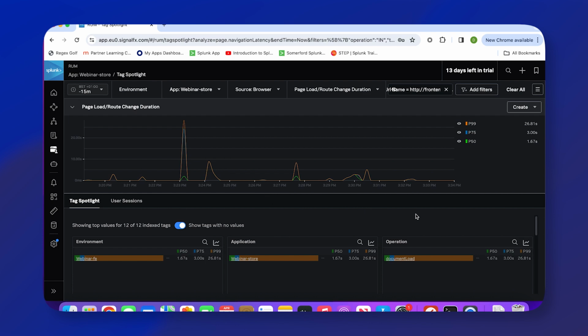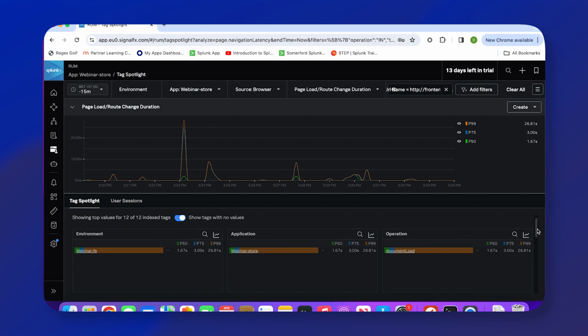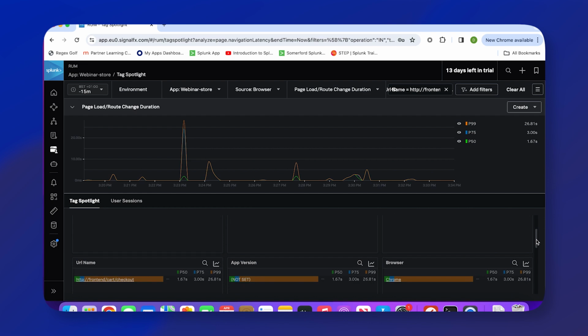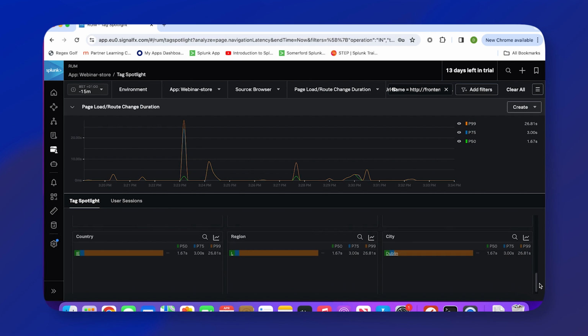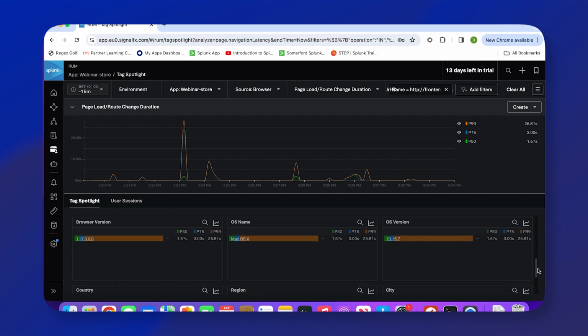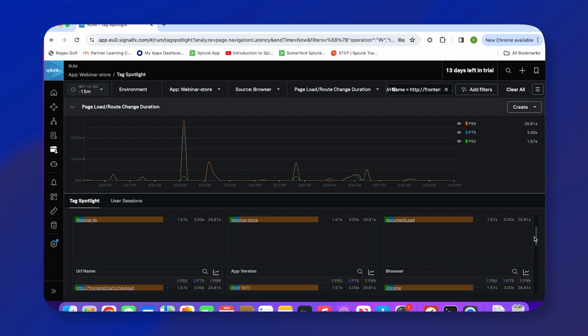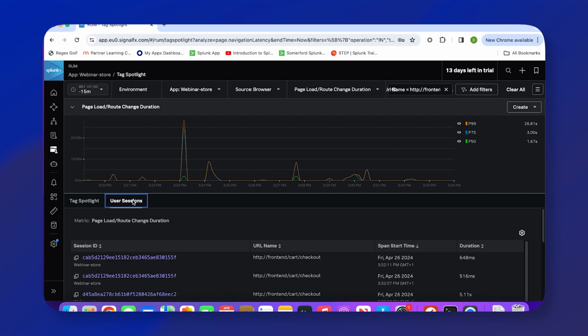That'll bring us through here, and at the bottom of the screen we're going to see the tag spotlight. This is where we can see information about the users that are accessing our application, stuff like the user agents and where the people are browsing from. It can help you identify any patterns to see if the issues are affecting all users or just those on a specific browser or browsing from a specific location. We don't have any of those sort of patterns here, so we're going to check out some user session traces.